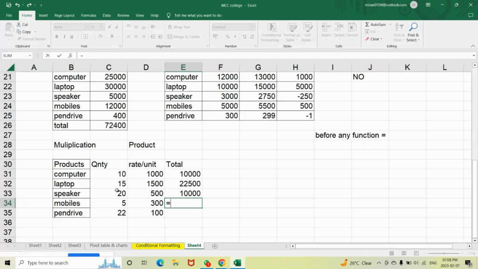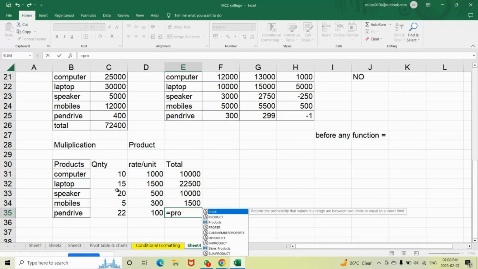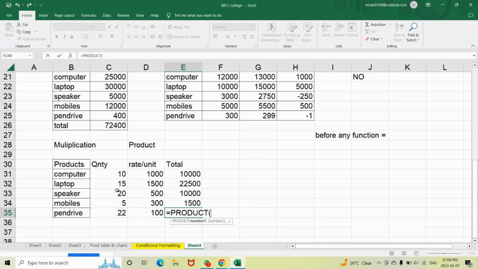Again, next one. Equals to product, open a bracket, select this range, both the cells together, then close the bracket. You can do it in this method, or you can do it by using commas also. Product, number 1, comma, number 2. If you have a continuation, give the second number, third number also. Since I have no third number, I'll close the bracket and press enter. Then also the multiplication is happening.